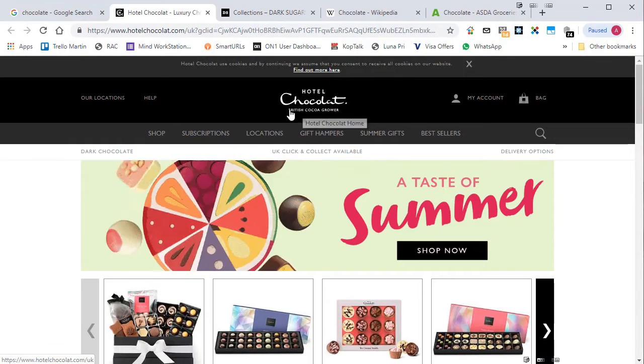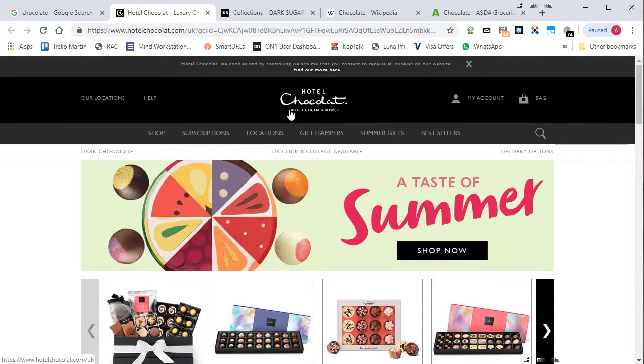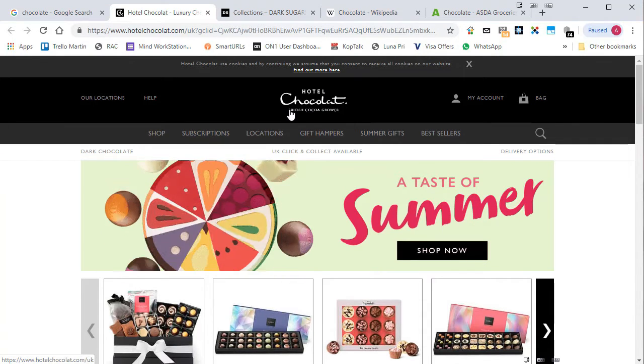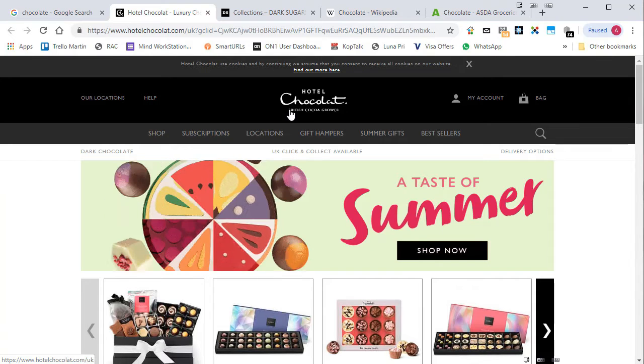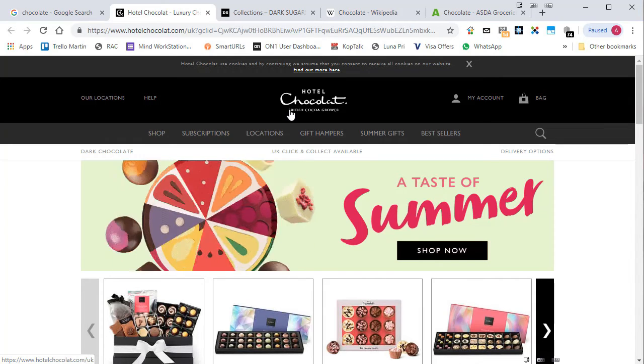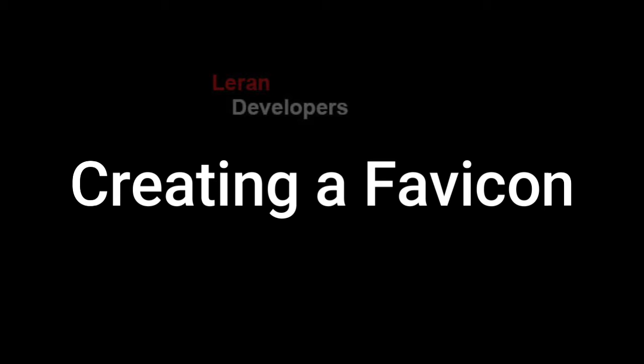So what I want to do is look and see how you can create one of these icons and then how you can install it on your website. That's coming in the next couple of lectures.